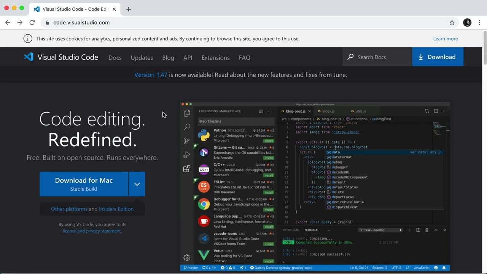If you go to code.visualstudio.com, you'll find a nice big download button. I'm going to download this for the Mac, but there are other platforms available. The website should smartly detect what platform you're using.